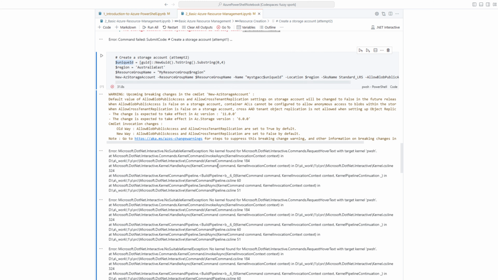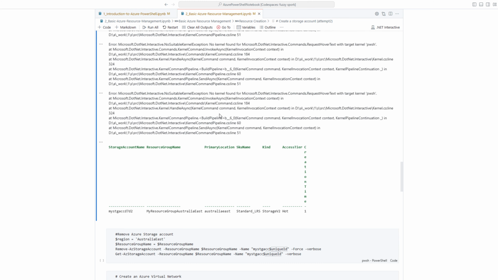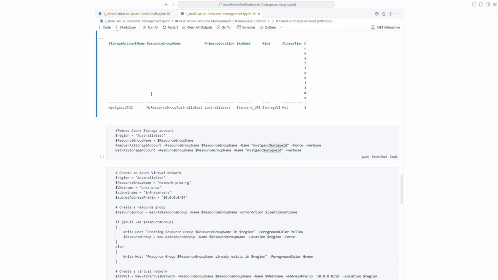Again, we ignore the kernel errors. This is really annoying, sorry guys. But we can see here that our storage account has been created. So the first 4 characters of our GUID is D7D2, and we can see they are my storage account. So this is a globally unique name. It's now created our storage account for us. So we've got our storage account now, and that's in our resource group that we've created.